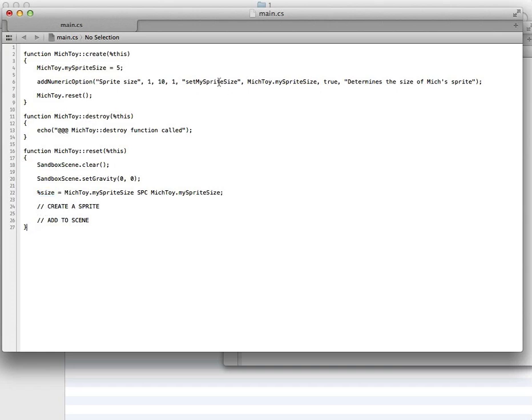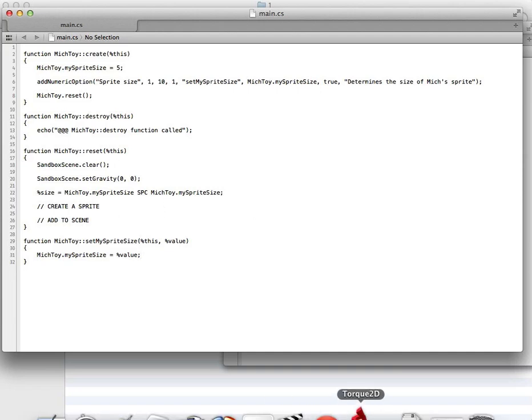And now for this part, the setMySpriteSize, I'm going to create that function because it's going to be expected. The sandbox will make that callback. And it's always going to pass in a value for that particular control, the numeric option. And this is where I'll set value. Let's give this a run real quick, and provided I didn't make any syntax errors, I'll load it up.